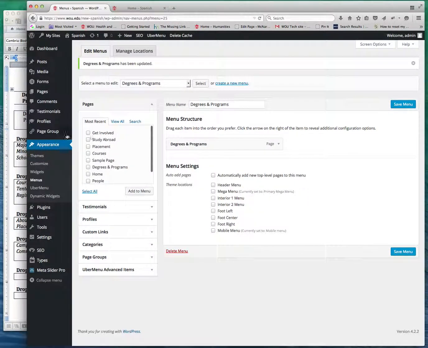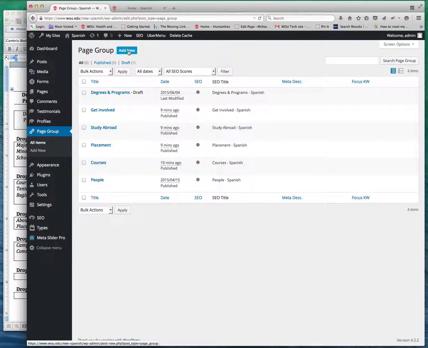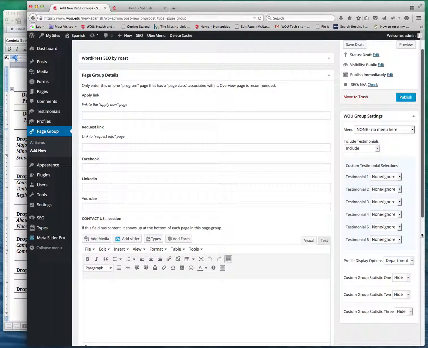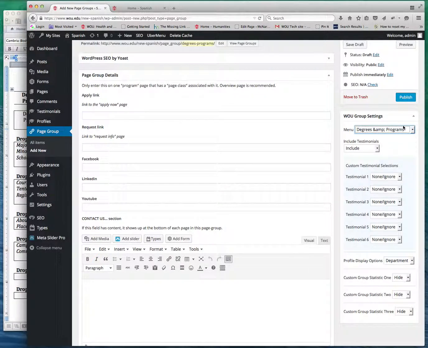And then once that's saved, you'll go to Page Group. You're going to need to create a page group for this section. And I'll just add new. And then we will paste degrees and programs in here. Over here on the right is where we will select the menu. The degrees and programs is the menu we just created that we want to pull up on all the left navs of this page group. So we select that, and then you will hit publish.